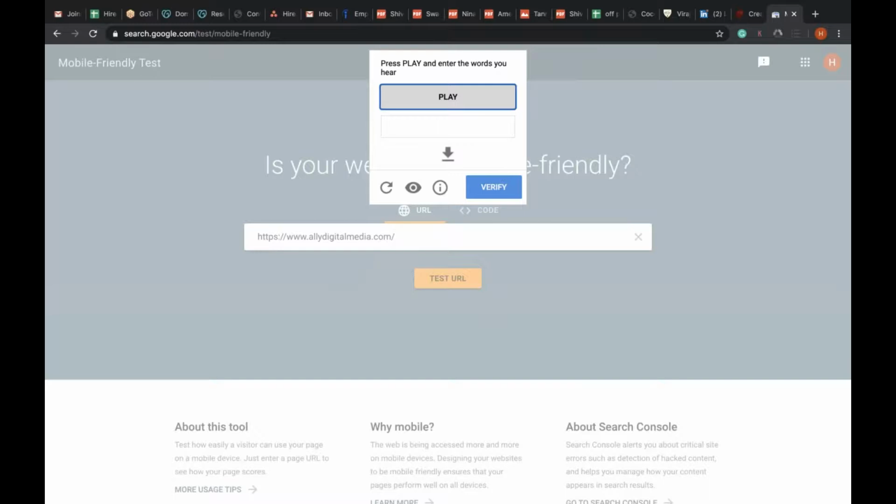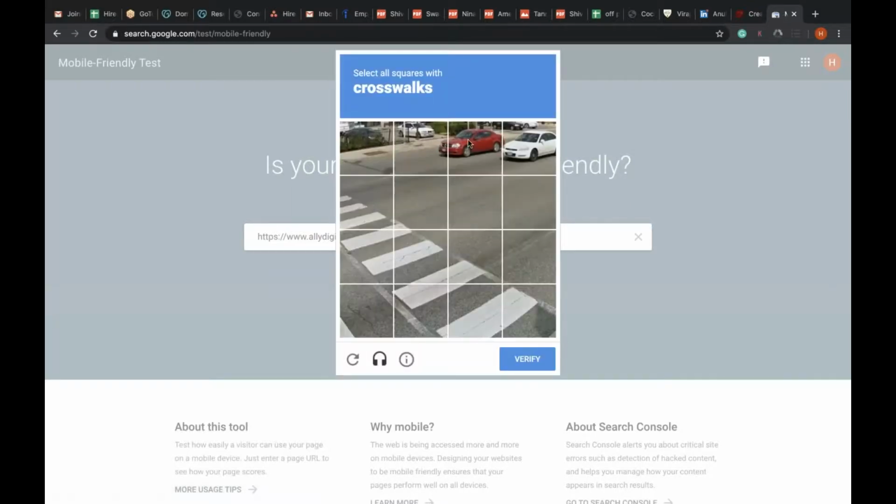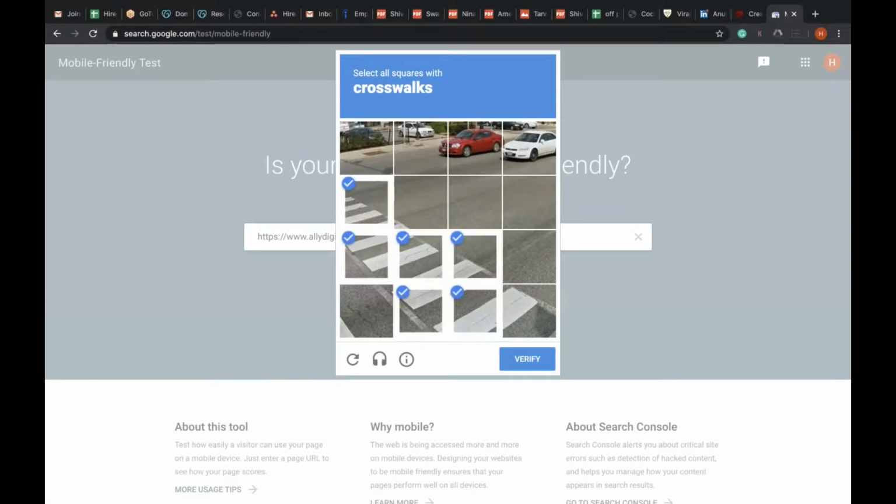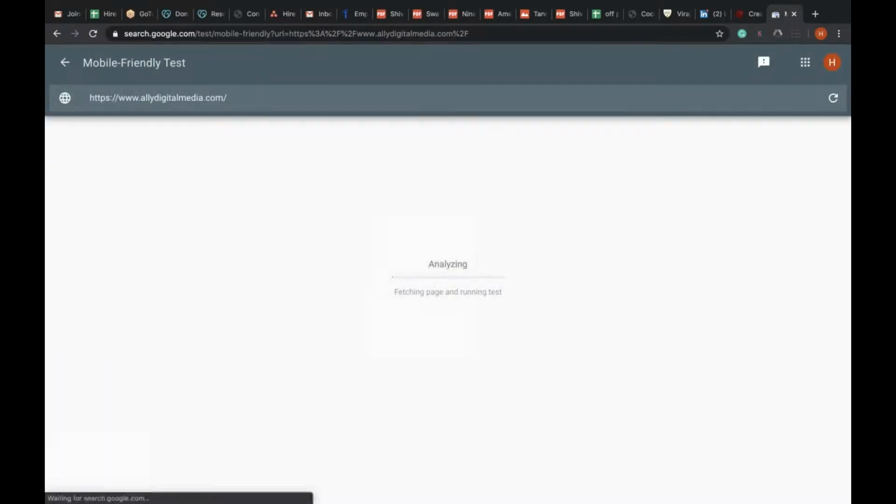All right, I need to verify. Okay, I don't know. Crosswalks. All right, all right. Yeah, we're done. I didn't know that there are now new types of captcha verifications.